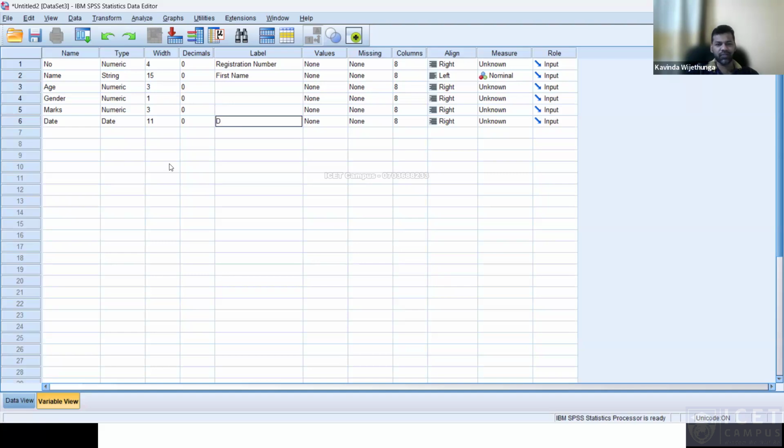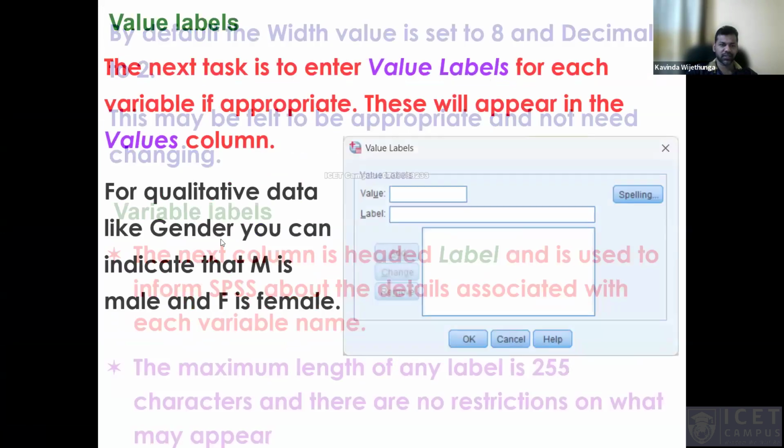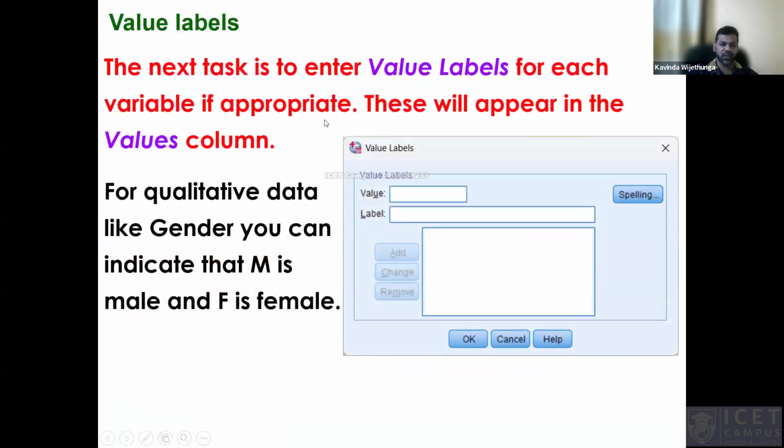So we can write date of examination, right? Date of examination. Likewise. So now it's okay. Then we know how to label the data as well. Variable name: the maximum length of any label is 255 characters, right? 255 characters. Then we can go to value labels, okay.